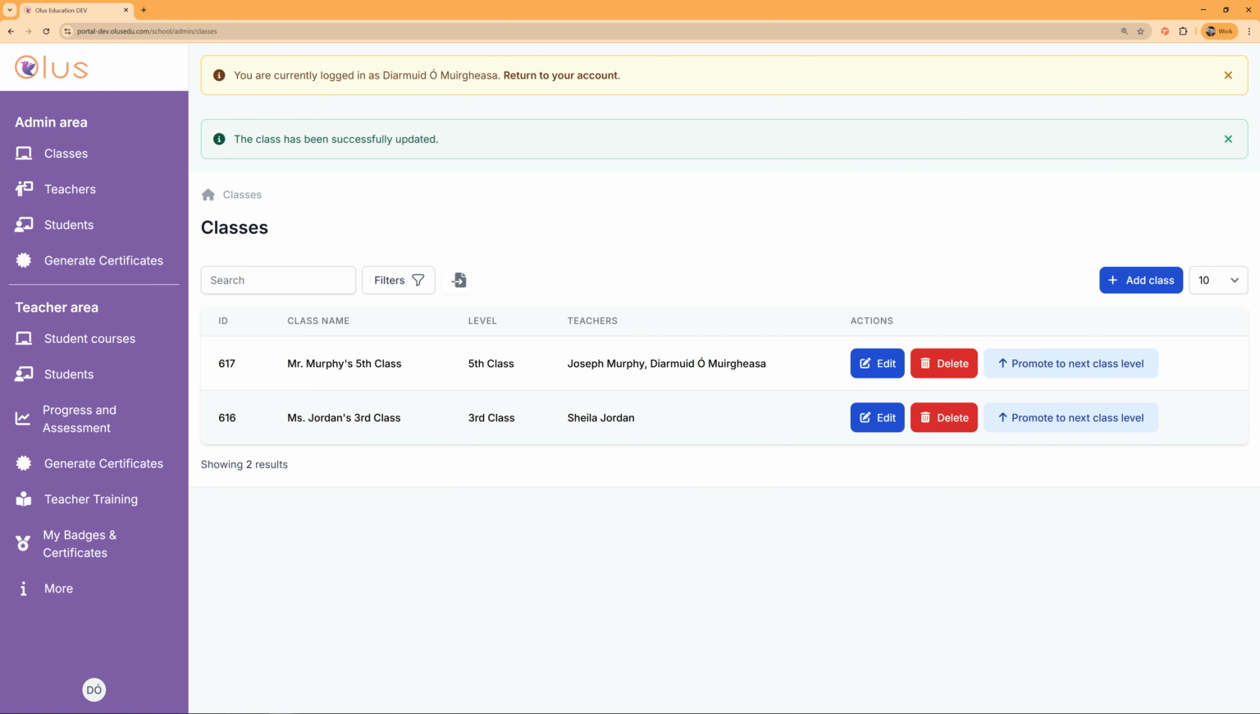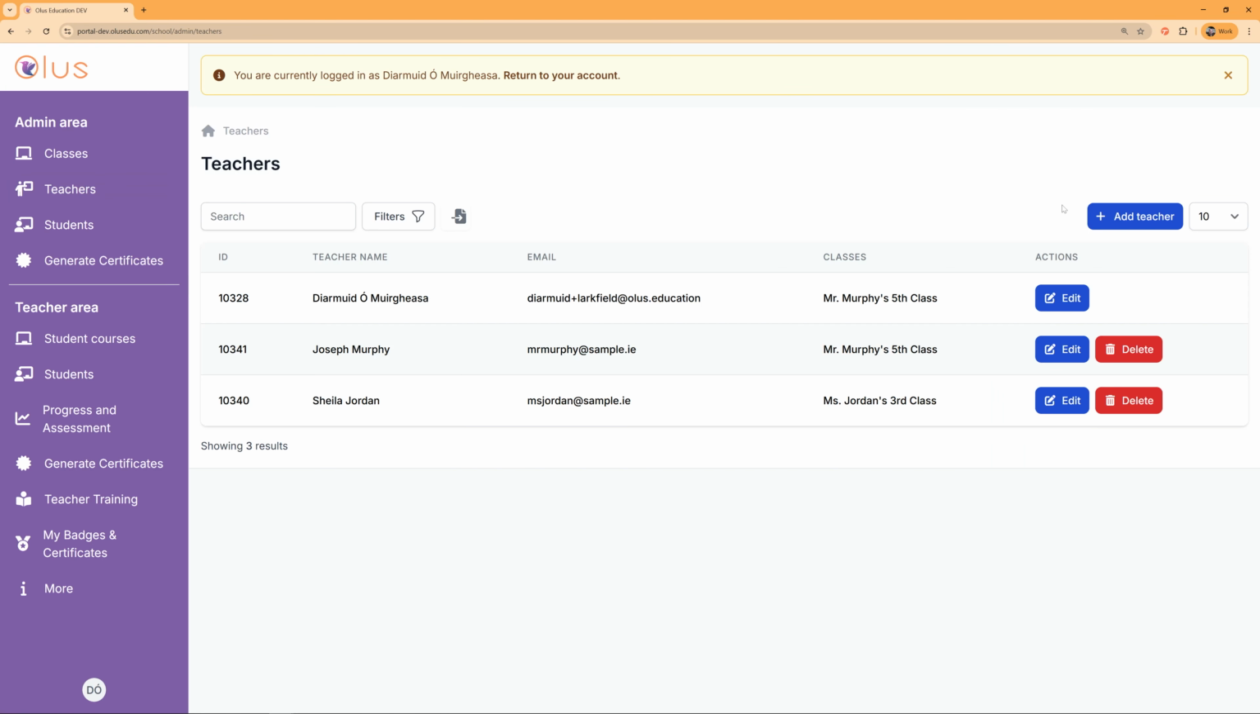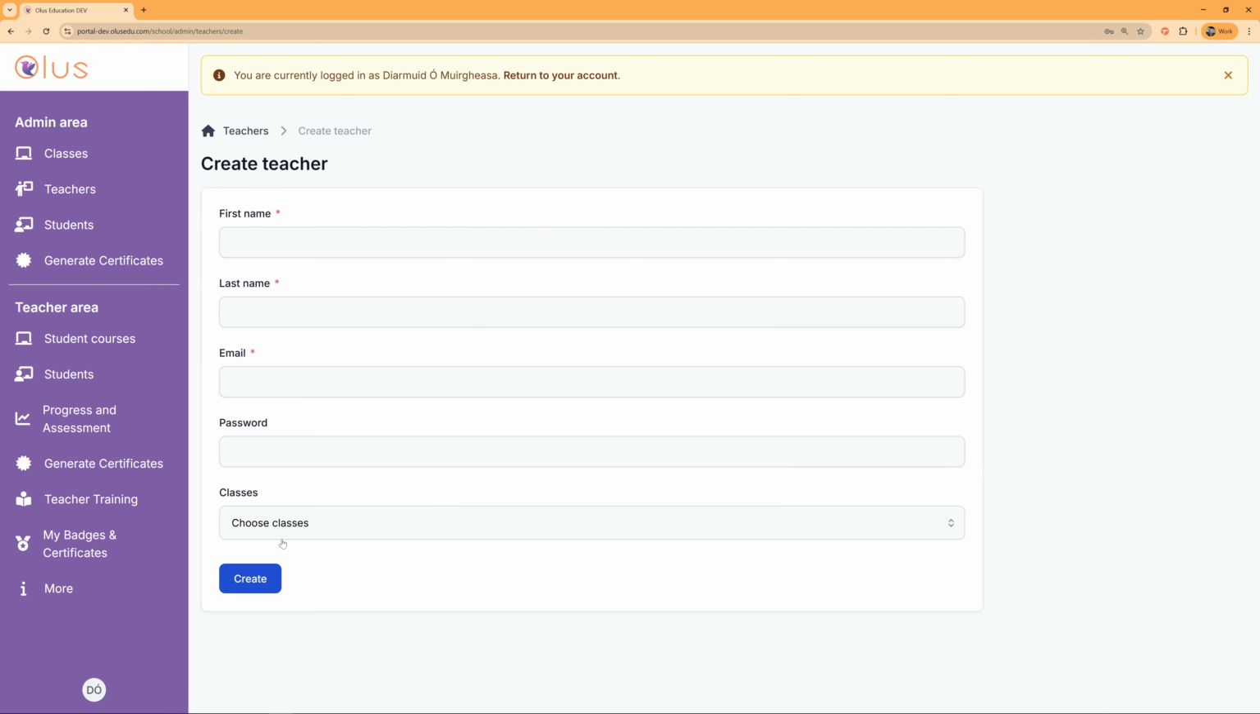The other thing we can do then is, if you need to add an individual class, do it here. It's very straightforward. Fill in the exact same details that we had on the spreadsheet, but you can just do them one by one here. And the exact same, let's say you had a sub teacher in for the day and you wanted to give them access to Olus, you hit add teacher, and it's very straightforward.